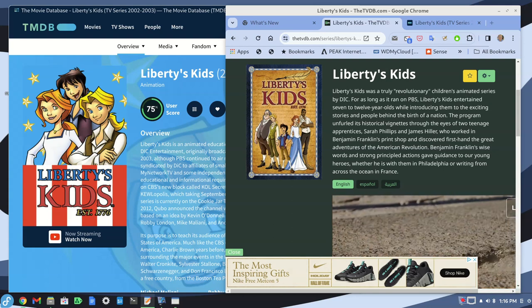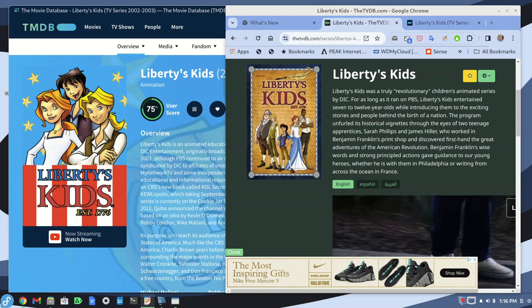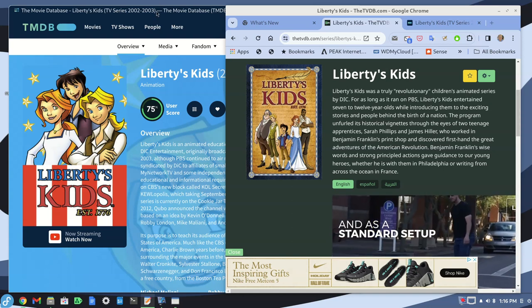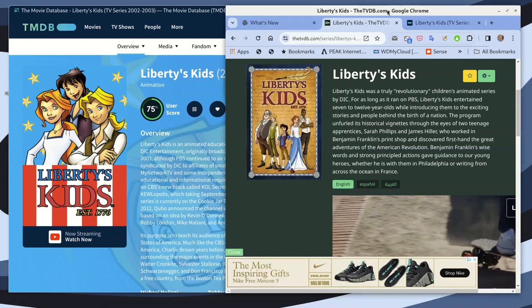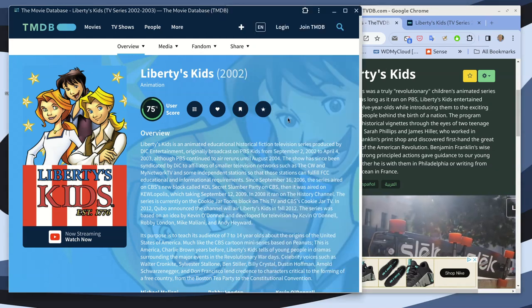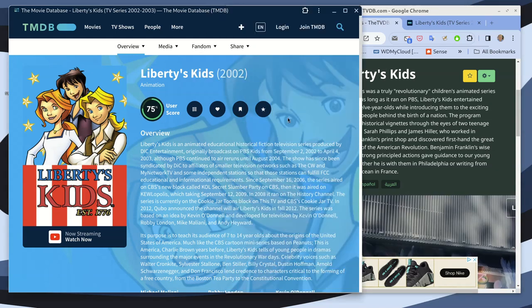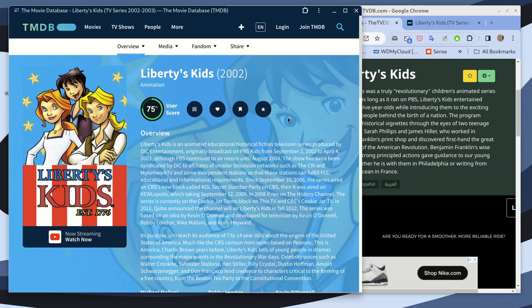So the shows we're going to be talking about are Liberty Kids and Dirty Pier, two anime shows. I have them pulled up here at TMDB and TVDB. By default, Plex can use naming from either database, and 98% of the time, a TV show is structured the same way at both locations. There's a few differences.